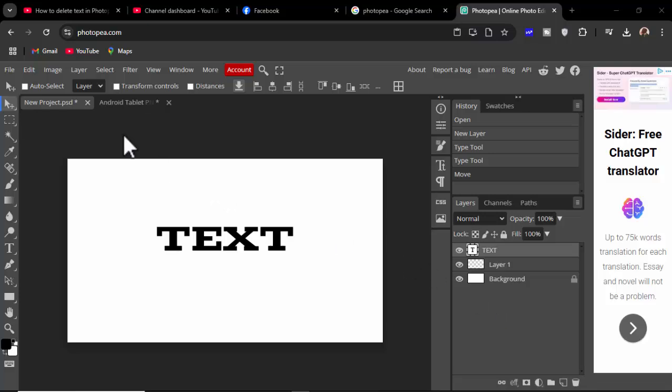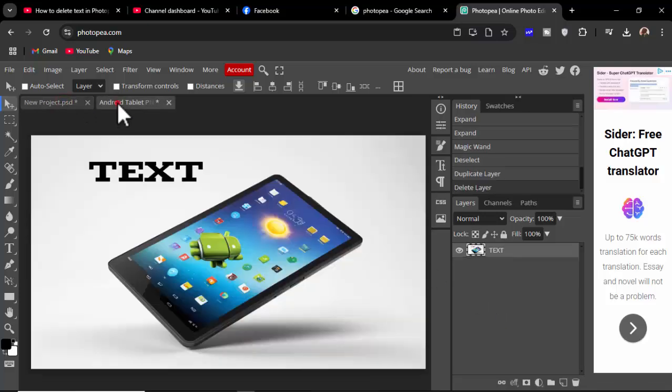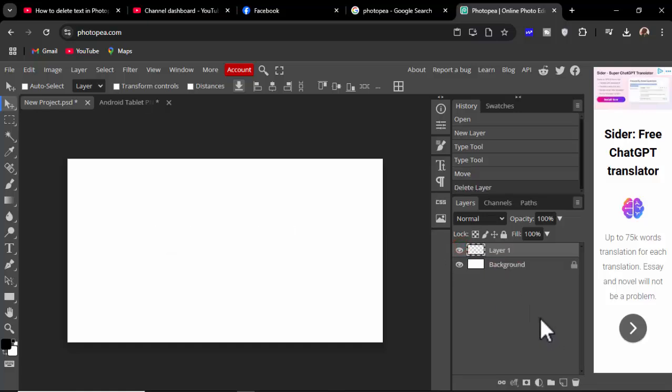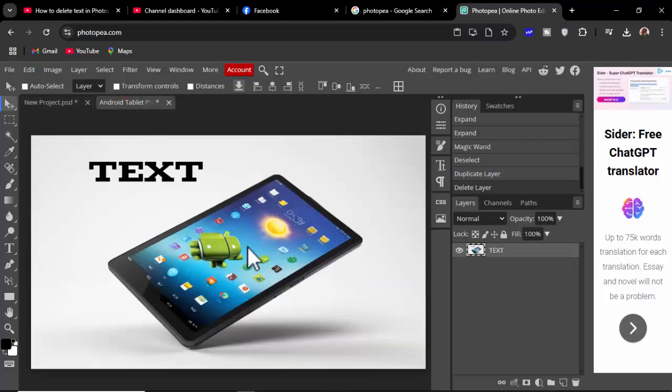Let's begin. I apply step 1 and step 2. First, step 1: click and select the text layer, then press Delete on your keyboard. Now see this delete.